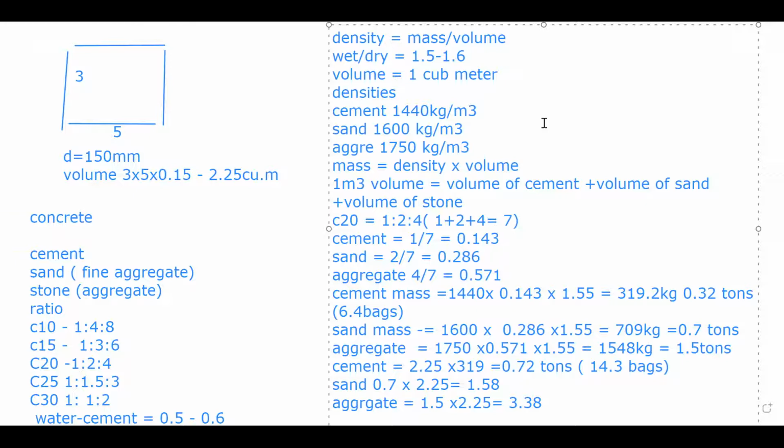The only thing that will help us to get that is Excel, because with Excel, if tomorrow they come and tell me that something has changed, or say we're no longer doing C20, we're doing C25, I'll simply go to my Excel and just change my 7 to 8 or 9 or 2 or whatever it is. So at this point, let us go to our Excel.